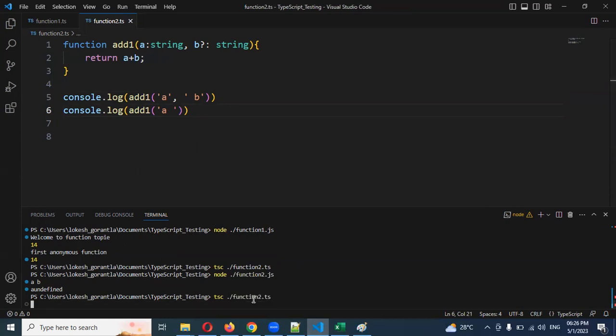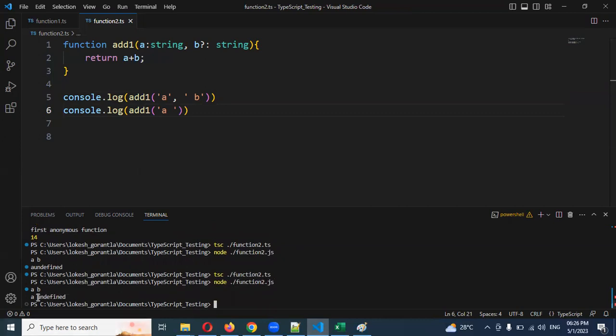Two values become it, some space will be presented. Now see, A space undefined, B is not defined. It will show, but it will not throw any error if you do not pass it, because it is an optional parameter. Okay.